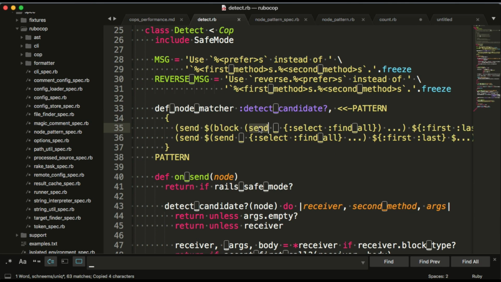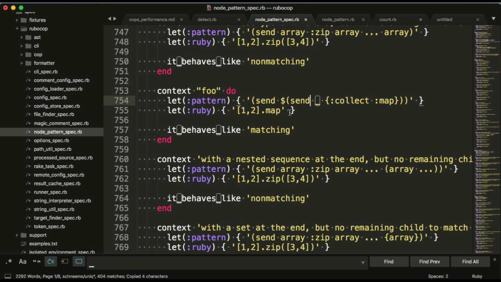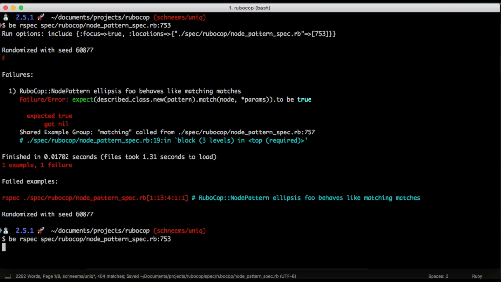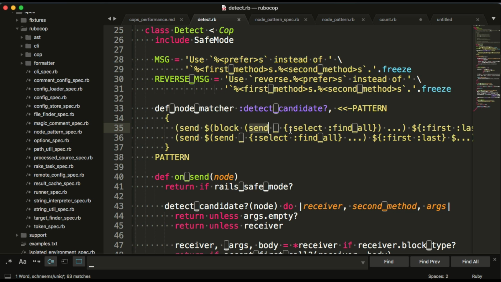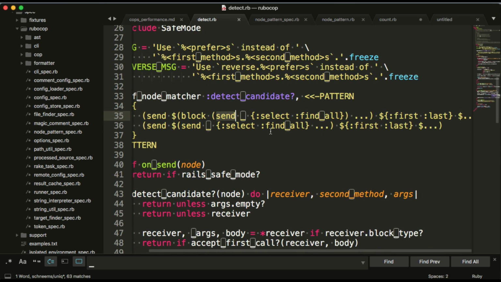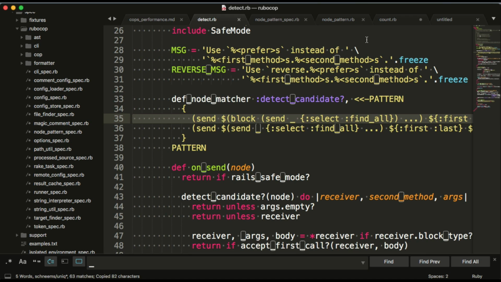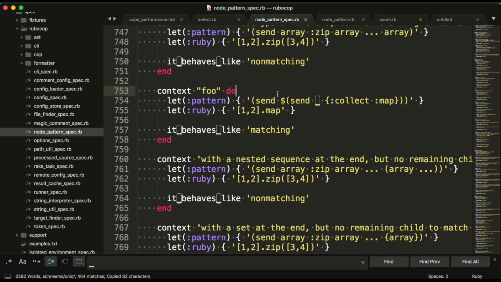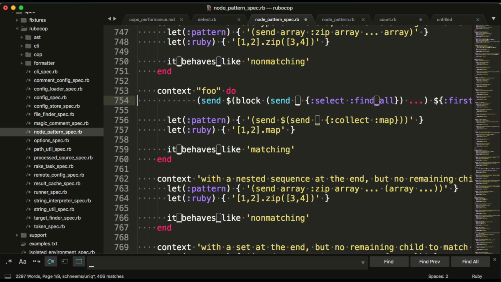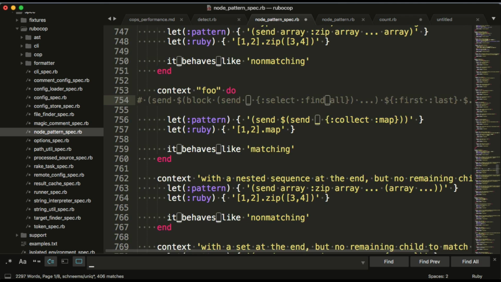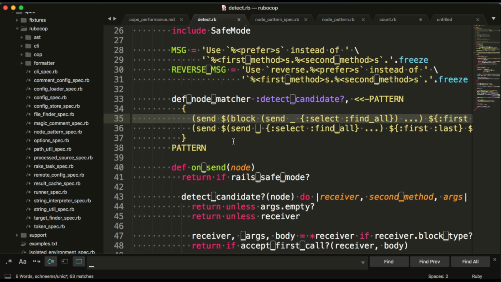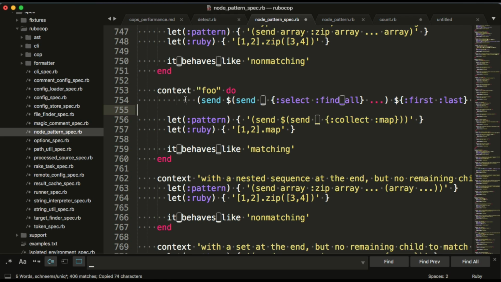Send is what I'm missing. There we go. Come on, big money. Nope. Just copy this whole thing and move it over here so we're not switching back and forth. We'll do the other one as well. It's actually the one I want because I'm not using this with a block just yet.